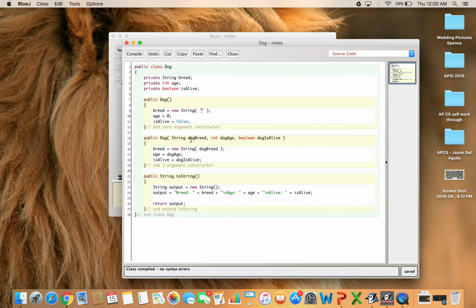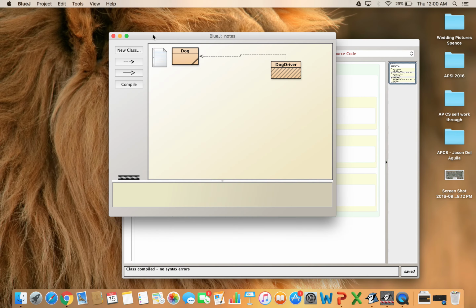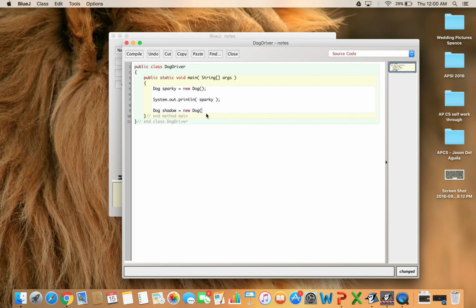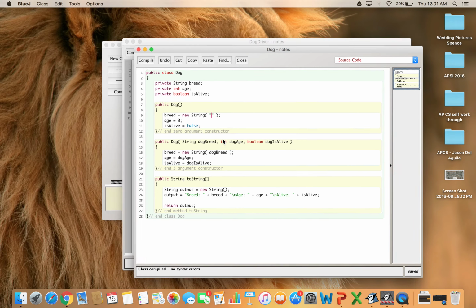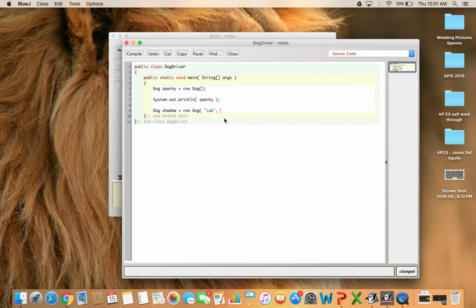So the first argument has to be the dog breed, which is a string. So that means, where is it? The string that I'm going to say, golden, I don't know how to spell golden retriever, so I'm just going to say yellow lab, or just lab. Labradoodle. I don't know how to spell that either, so I'm just going to say lab. Alright, cool. And then the next argument was the age of the dog. We'll say 5 years old.